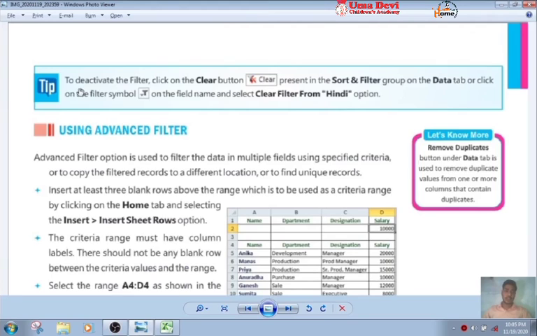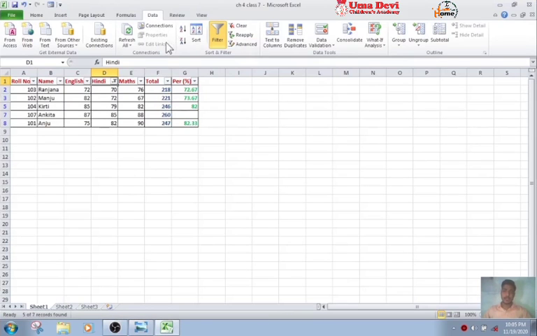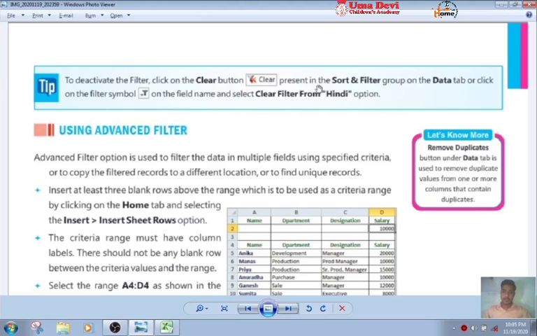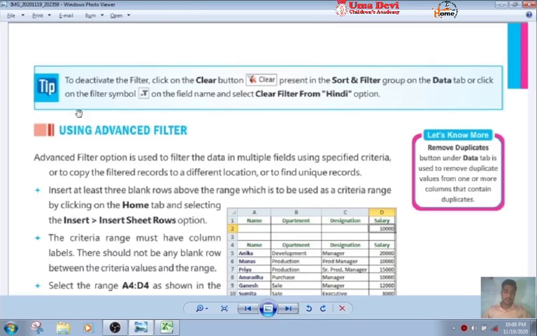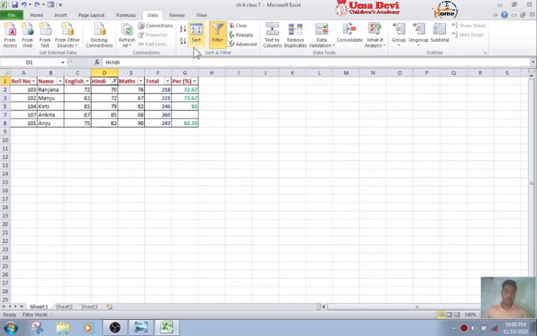So one thing I want to tell you, to deactivate the filter, we will click on the clear button present in the sort and filter group on the data tab. Look at here in the data tab, we will click on clear button present in sort and filter group. Okay, so the filtering is cleared here. Like this we can deactivate the filter. Or we can double click on the filter symbol on the field name and select clear filter from Hindi button.